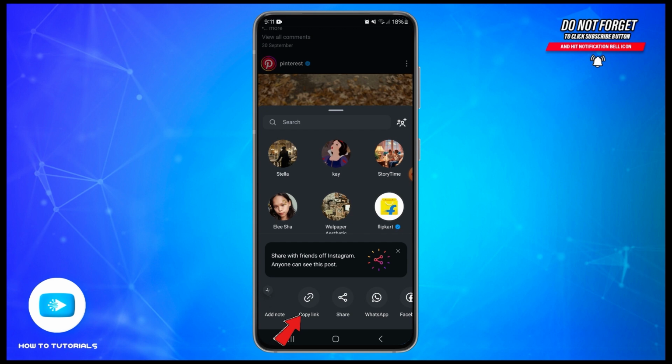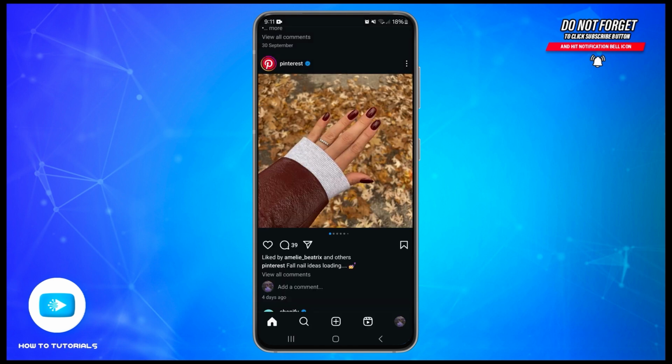Now you can simply tap on this icon and then the link of this Instagram post will be copied to your clipboard. Now you can paste this copied link anywhere you would like. So by following these steps, you should be able to copy the link of an Instagram post.